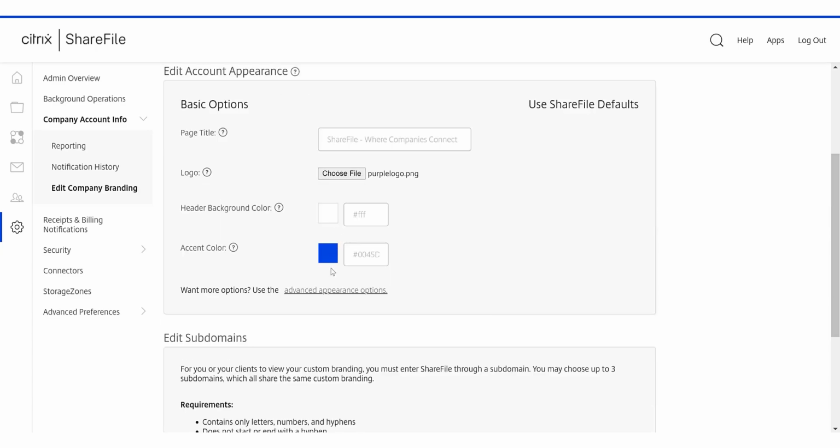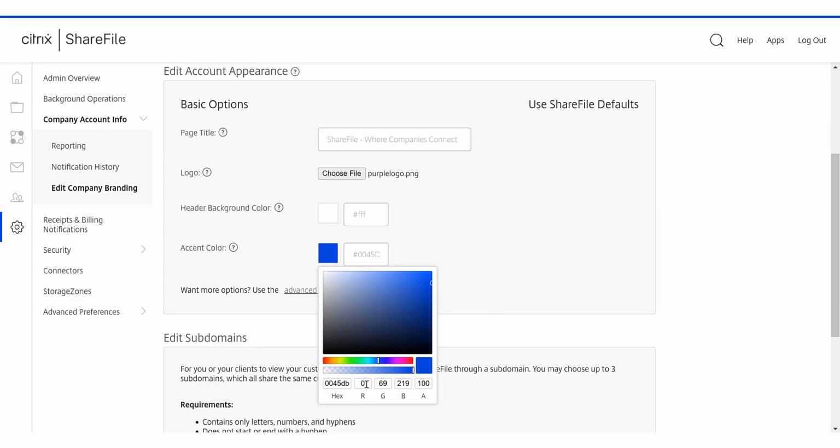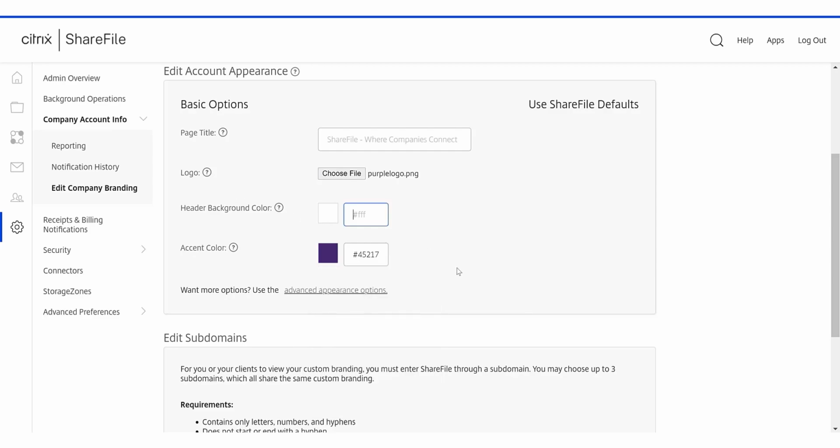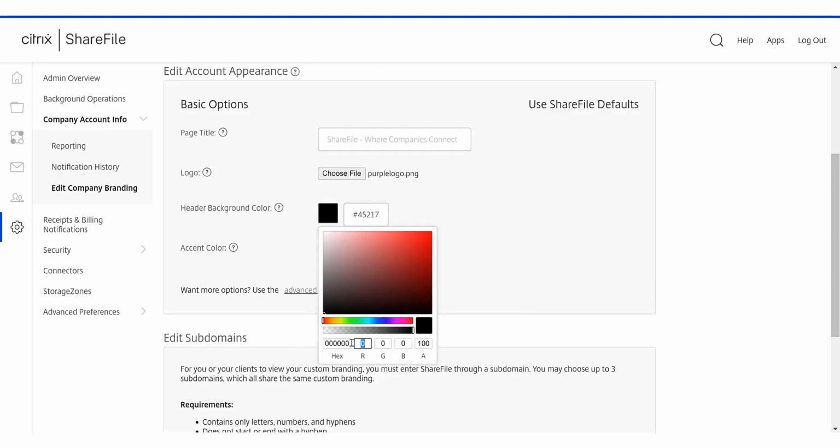Account branding cannot be controlled on a user-by-user basis. In the Edit Account Appearance menu, you'll find a few basic options. There are quite a few options here. Feel free to play around with the settings and customize your account to truly make it your own.